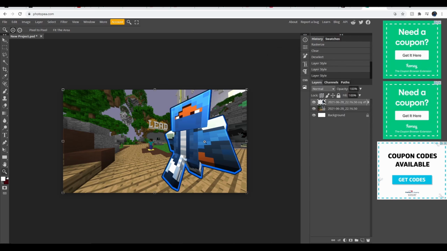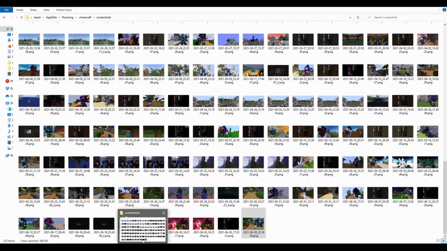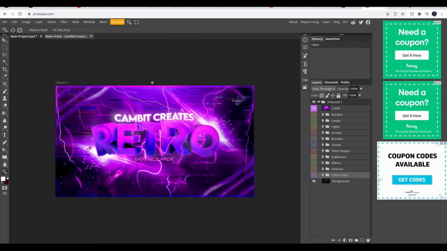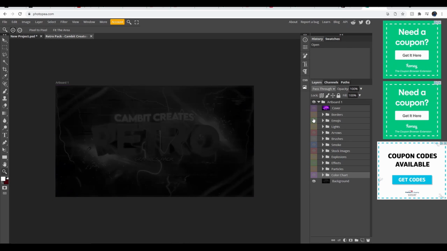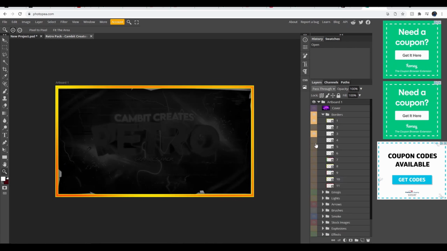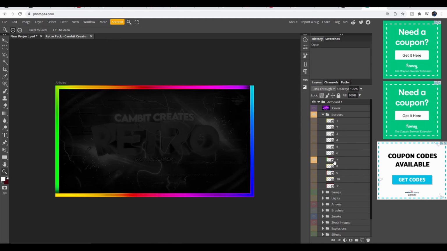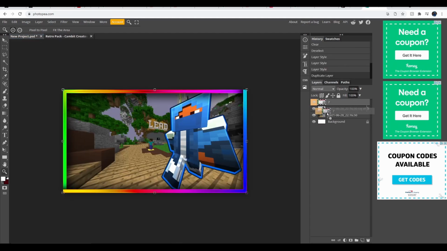Now, there are a few ways of adding effects, and one of the more popular ways is to use an effect pack. These aren't officially my effects. It's called the Camp Creates pack, the retro pack. What this adds is a lot of effects, and as you may notice, I added it as a separate project file so I can drag it in. So I have this nice border here. It's a nice rainbow border, and I use this a lot because of the flexibility and the possible editing choices.